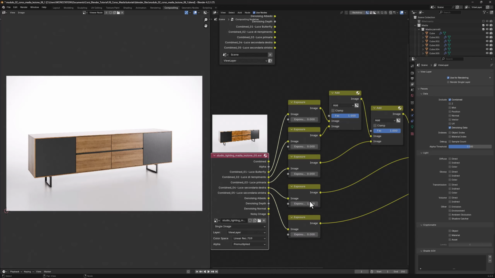A useful step is to rename each exposure node so that it matches the light group it is associated with. This makes it easier to quickly identify the specific node during the editing process. Let's start with the first exposure node, which refers to the butterfly light. We select it, press the F2 key, and for example, enter the text EXP_butterfly. Next, we select the other exposure nodes and rename them appropriately.